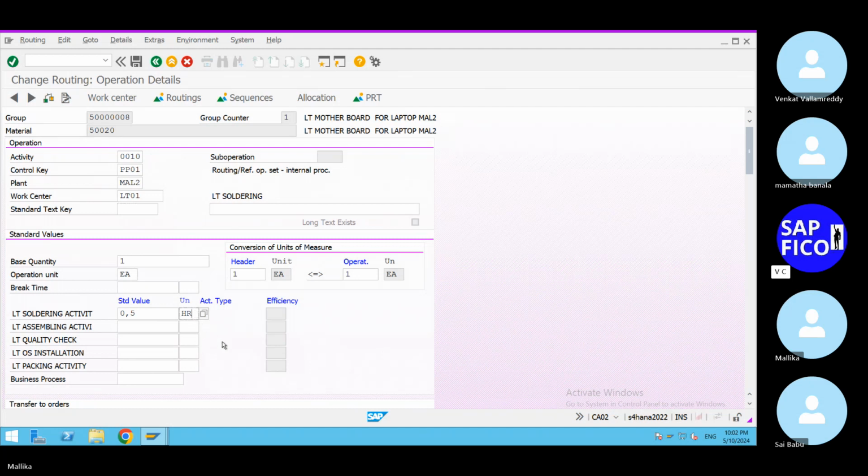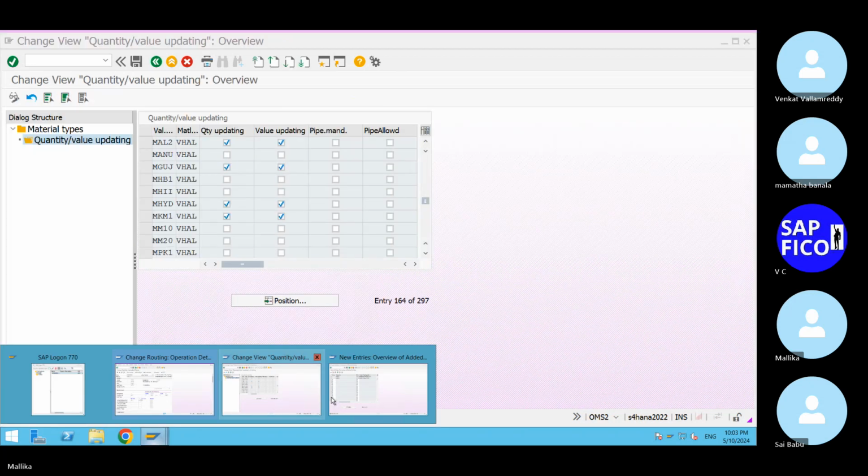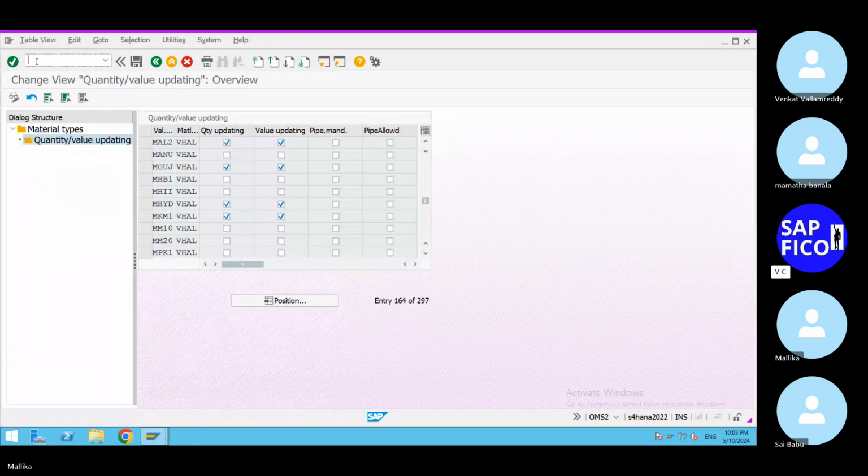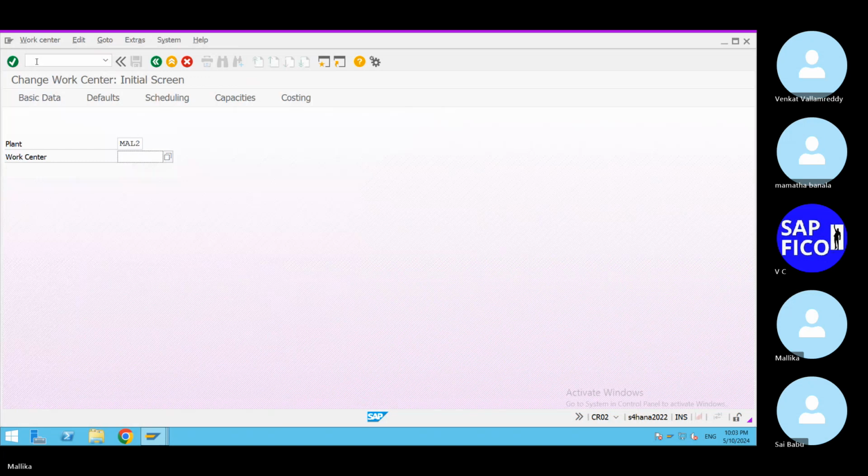In the work center, we need to have these details. You do one thing, ma'am. Go to the transaction code work center, that is CR02. The work centers. CR02. And here our work center is LT01. Click on the enter, ma'am.